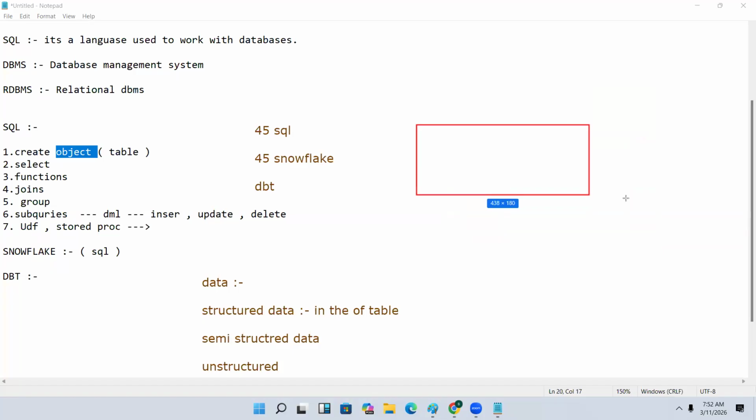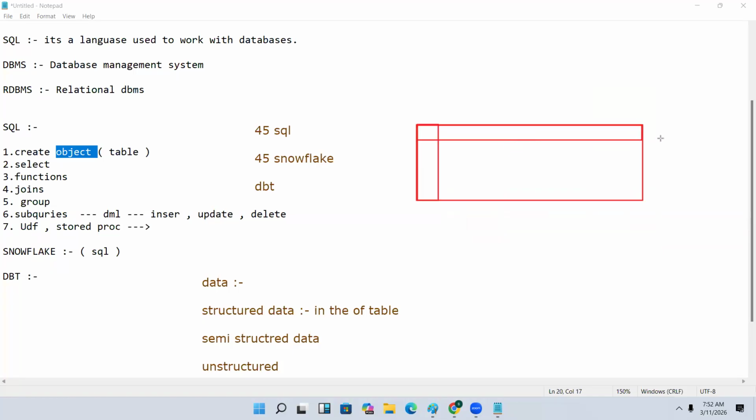For example, if there is any table, this table has rows, and this is one row. Rows and columns, right? If there is data available in tabular format, nothing but rows and columns, that is structured data. Like the employees table you have seen, that is structured data.